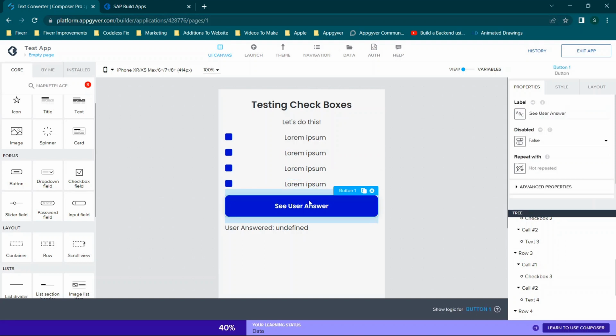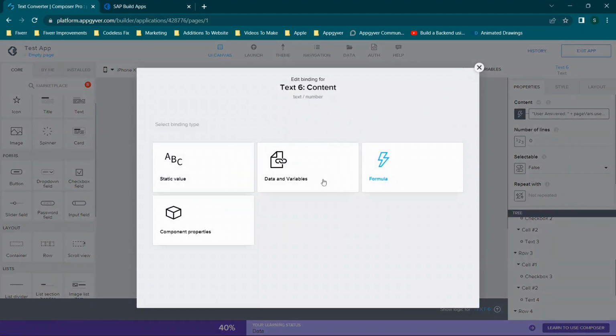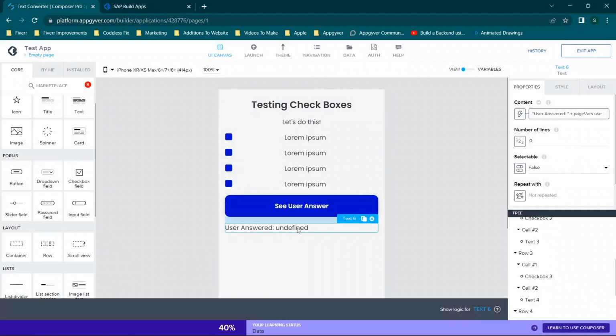Now in this case, I added a button here, and then down here I have the text. It's set up as a formula, so you can type this out yourself if you want to see exactly what I'm seeing. This is static text, so it's in double quotes, and then we're adding, which means we're concatenating. With text, it's saying put this text with this text. So here it says user answered, and then it's going to show the page variable for user selected. If you prefer to send this data, then for this button, you would just send the user selected variable.